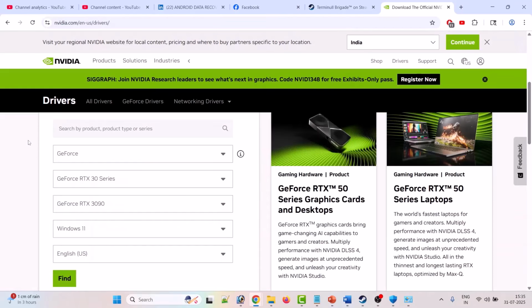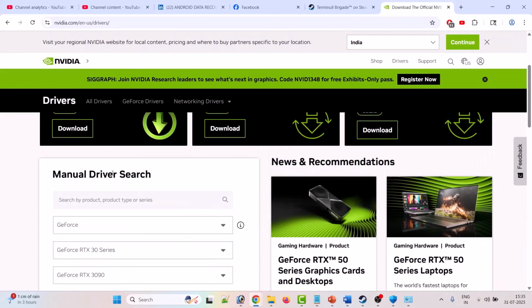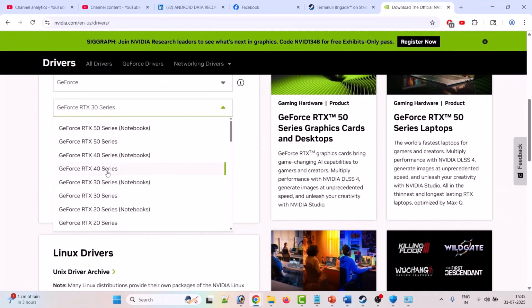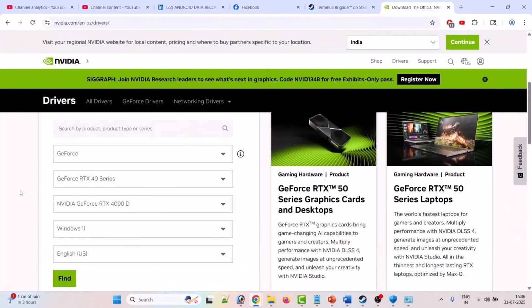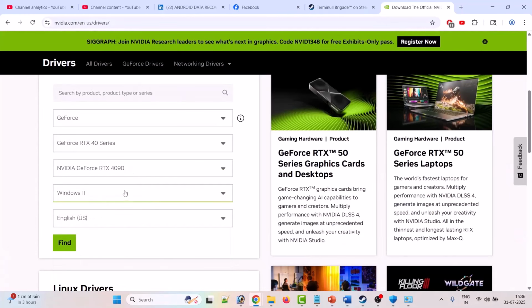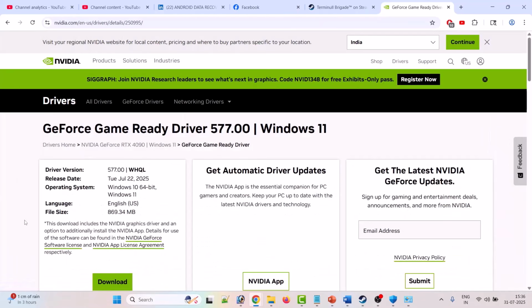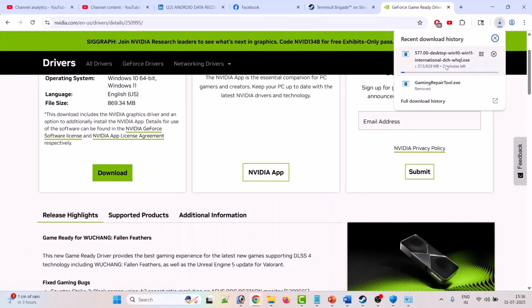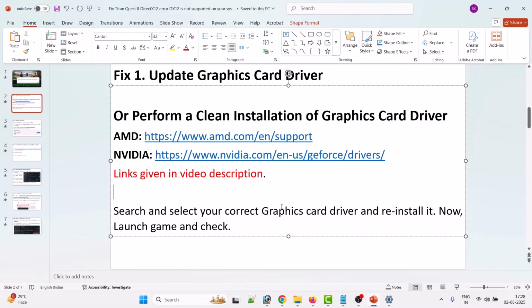Once you are on the NVIDIA official website, here you have to do the manual driver search. Select the model number. Here I am selecting my model number, but in your case you have to select your model number, and then click on find, then click on view, then click on download. And once it is downloaded, double click on the exe file and perform a clean installation of the graphic card driver. And after performing a clean installation of the graphics card driver, you can launch the game and check.